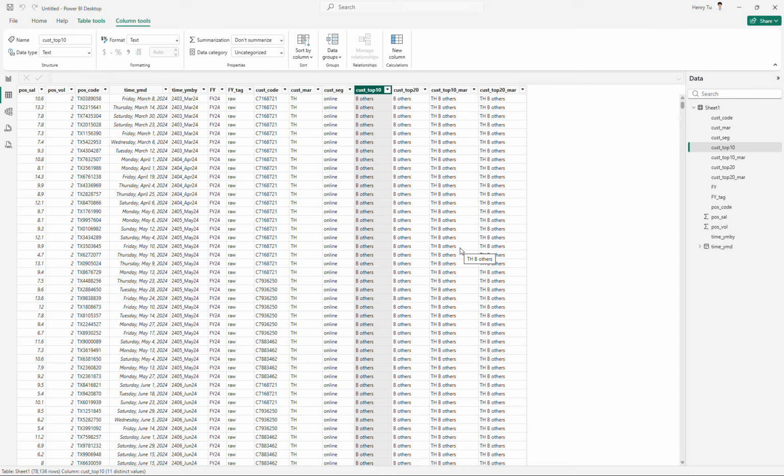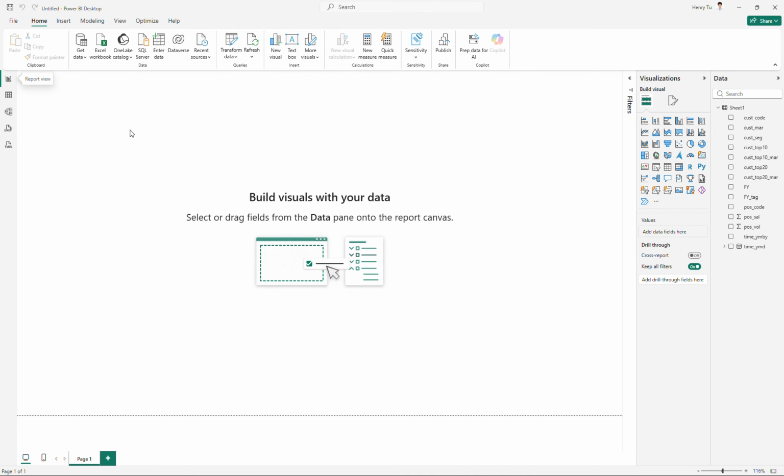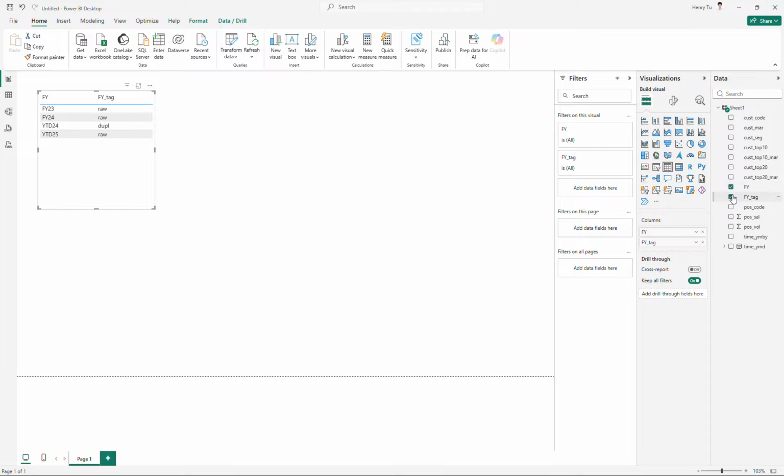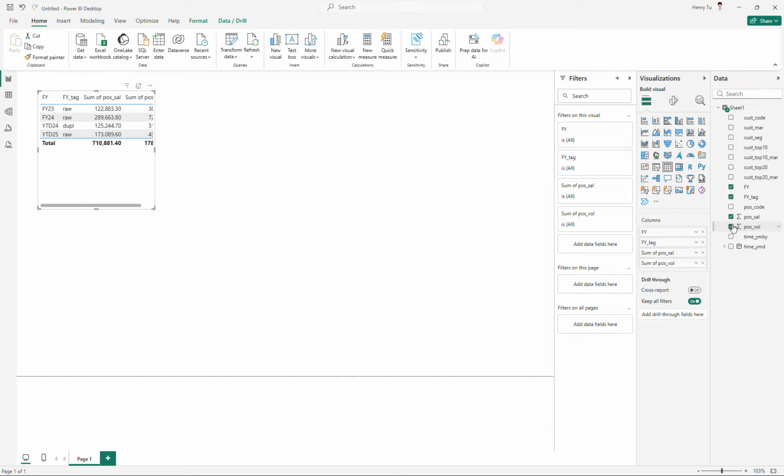But now we need to draw some charts and some tables in order to see what the actual numbers tell us. The first thing I want to check, and the most important for revenue recognition purposes, is the like for like comparison between the periods. So I will start with this table. I will put the FY and the FY tag in here, and then the sale values and the volume of the period as well.